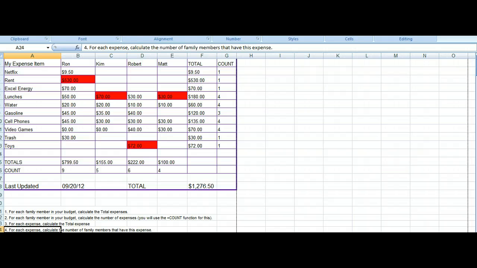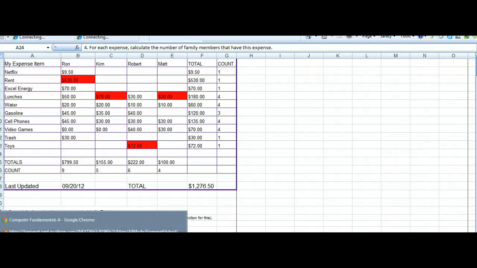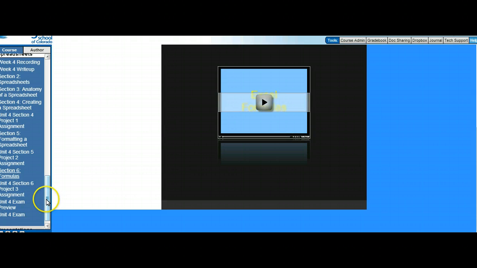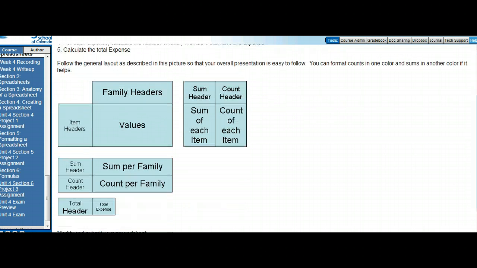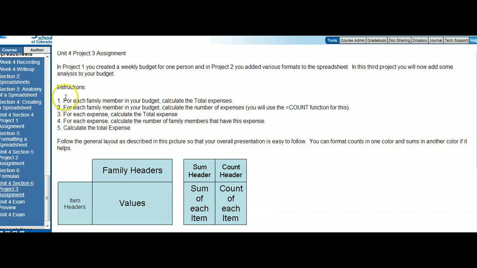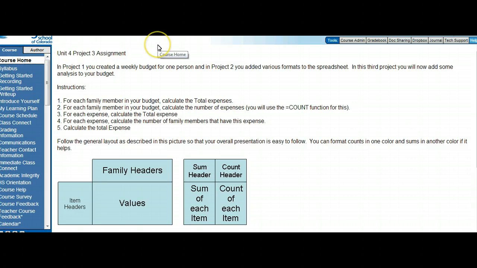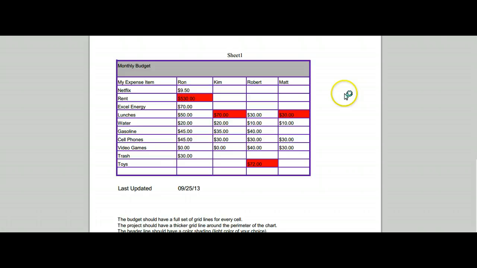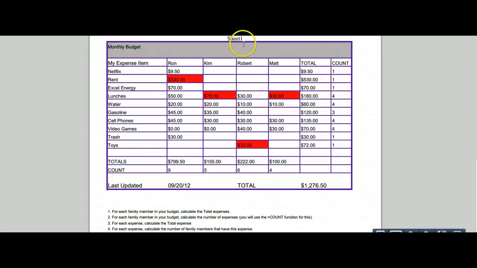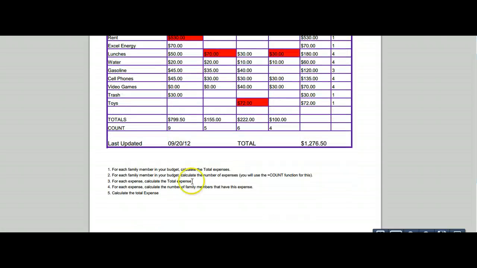So now if I go back to the course, and of course this one, when you do it, this is a little bit confusing, so go by what mine looks like. So when you go back to this one, these are the things you're going to do. And when I go up to the course home, sample assignments, click on budget project 3. Now you can see that everything has been done in here, and again, the directions are down below.